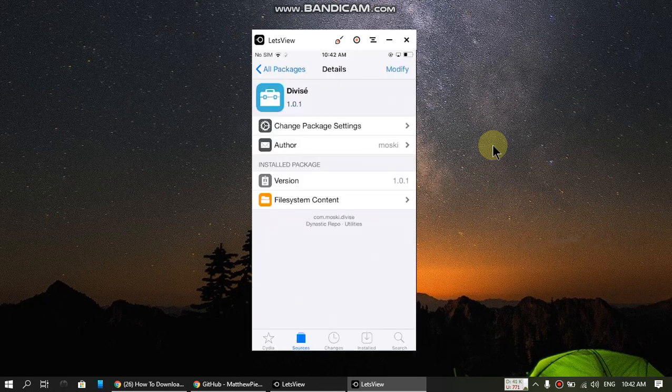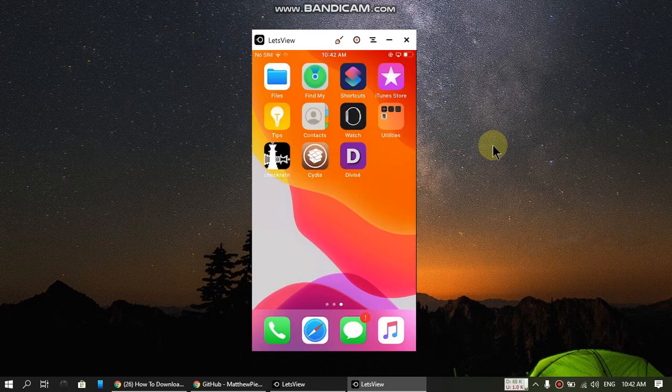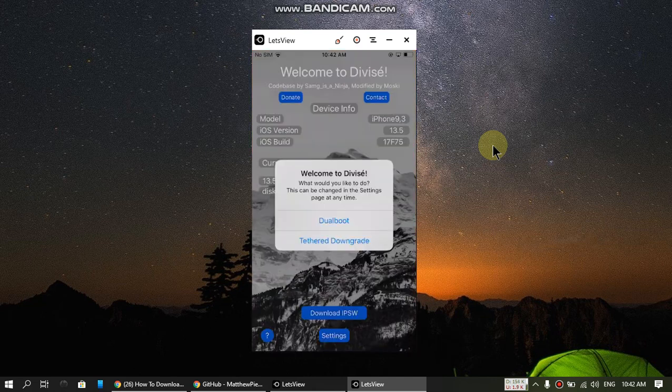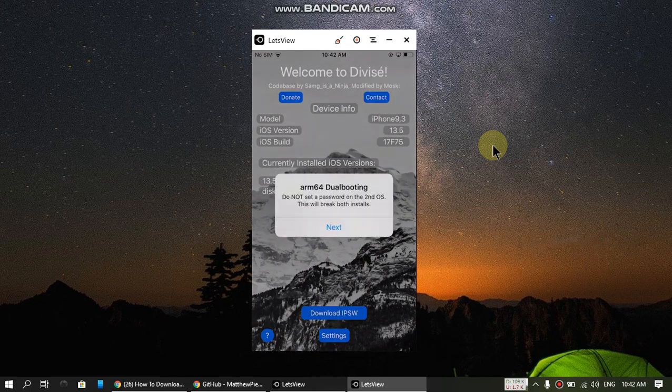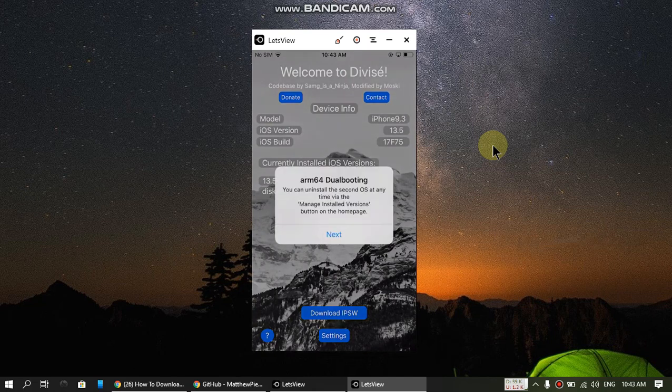Just turn to Cydia, go home, and you should see Divise. Just open it and it will ask you what you want to do. You can now dual boot or tether downgrade. If you want to dual boot, just click start. So it says that you have to remove the password, or you don't have to set a password on the second OS. Alright, just click next.